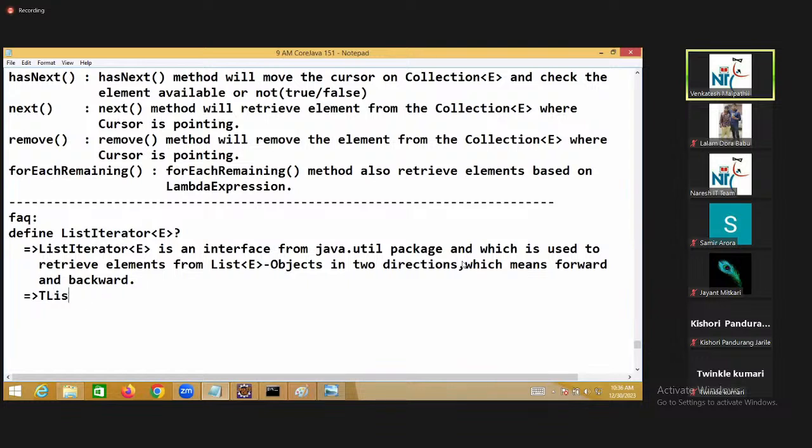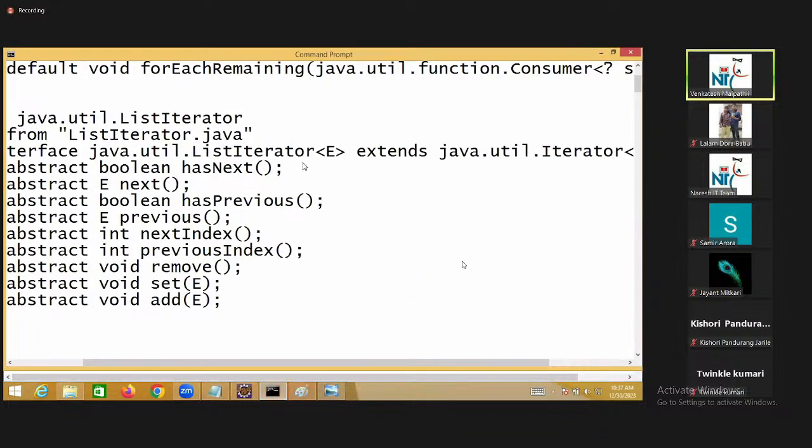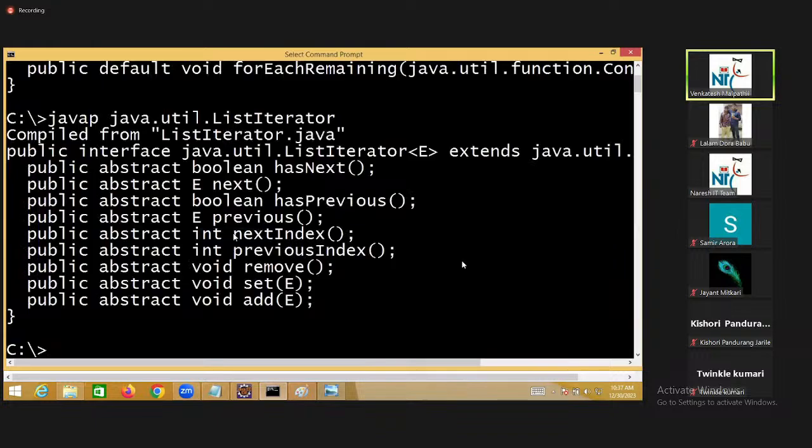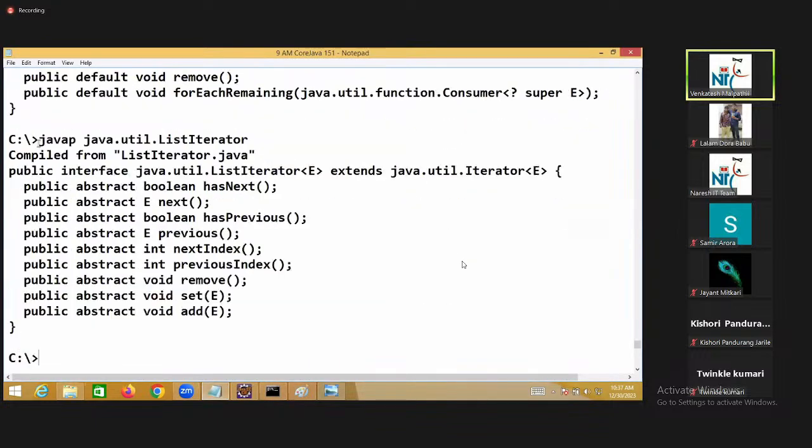Now, second point. ListIterator is extended from the Iterator interface, because there is a relation between them. Iterator is the parent, ListIterator is the child. Both are interfaces. I'll highlight the first four methods. The remaining ones we don't need to use, because collection operations are already available for us.